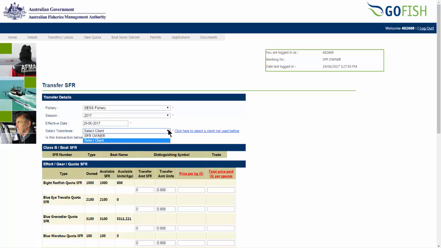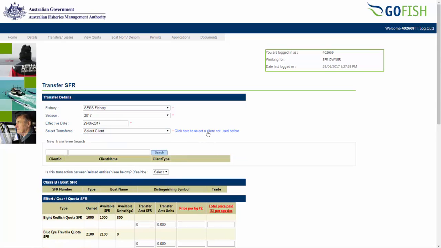Next, where it says Select Transferee, click on Select Client, and choose from the drop-down menu the name of the client to whom you would like to transfer the SFRs. If the client you desire is not on the existing list, select the blue highlighted link, click here to select a client not used before.